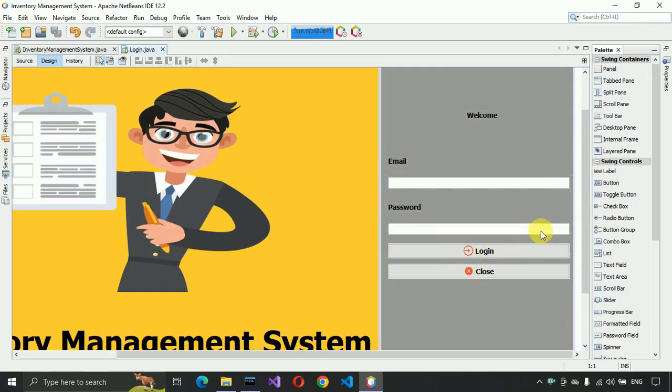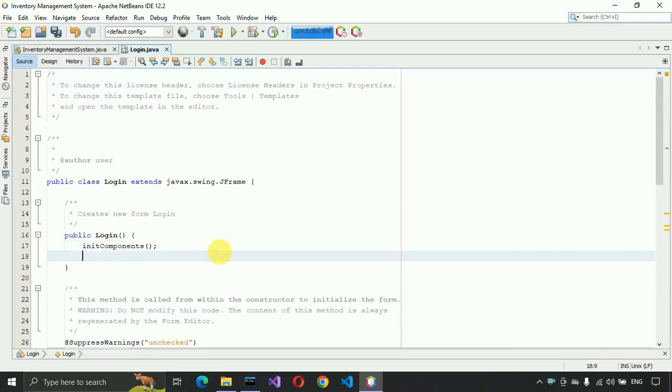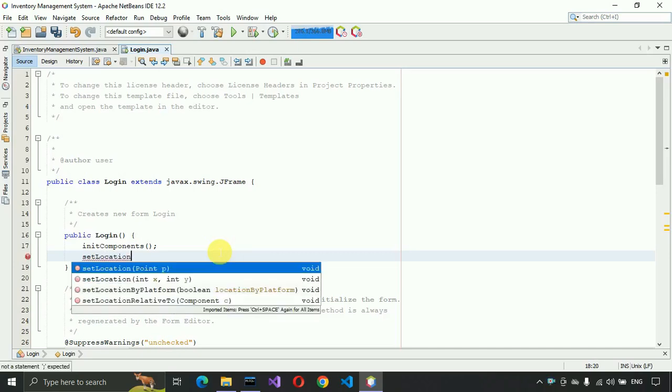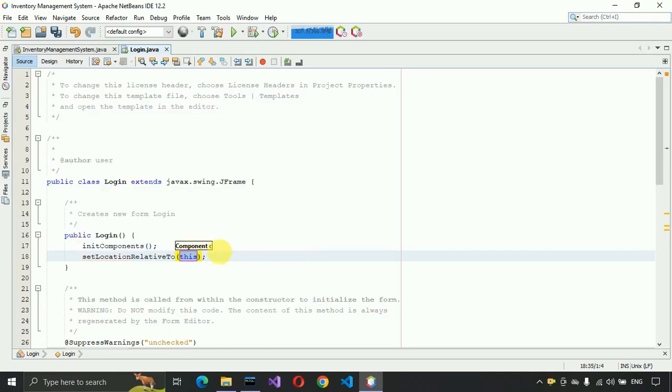Now we have to go to the source, where we have to put the code. First, inside this constructor, we need to put a line of code to set the location of this particular form. Every time I want it to open at the center of whatever window we have, so for that we write setLocationRelativeTo, and inside it we just pass null. So it will always open at the center of the window.